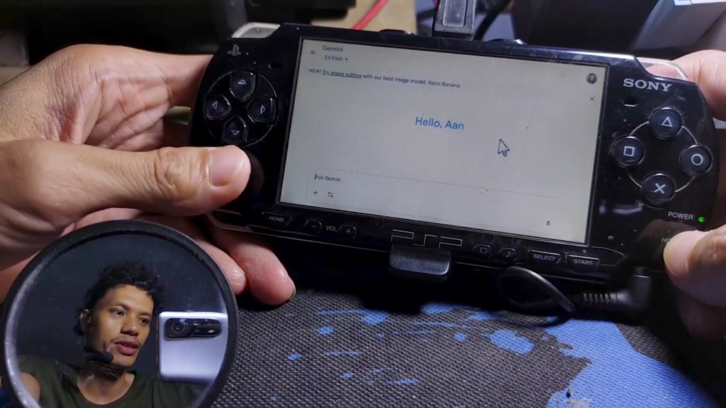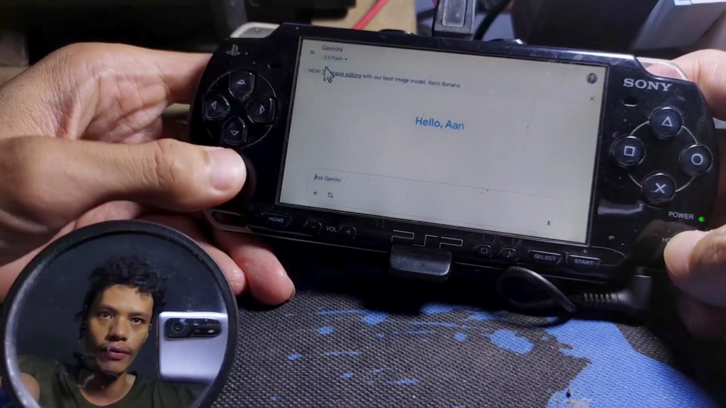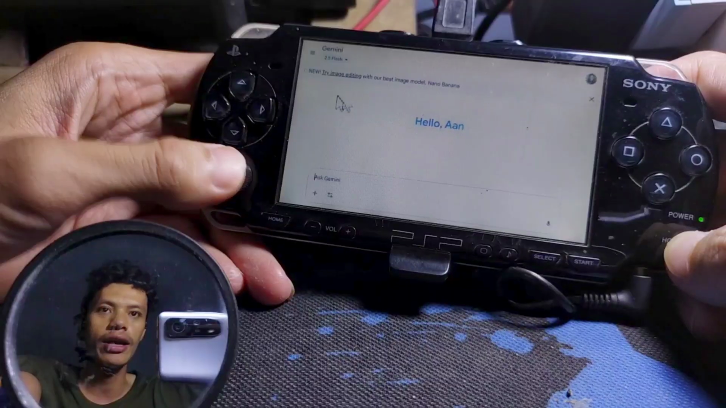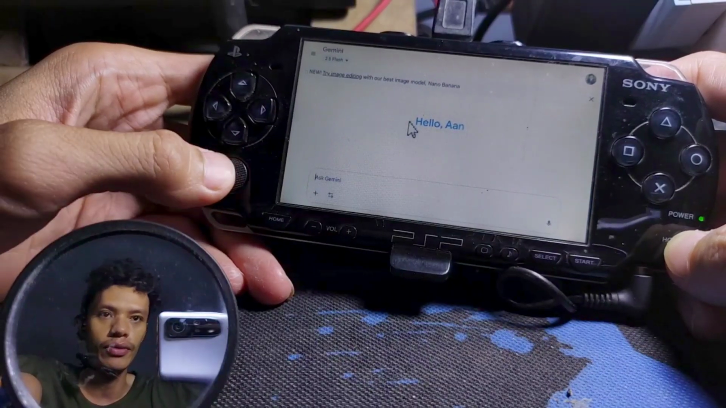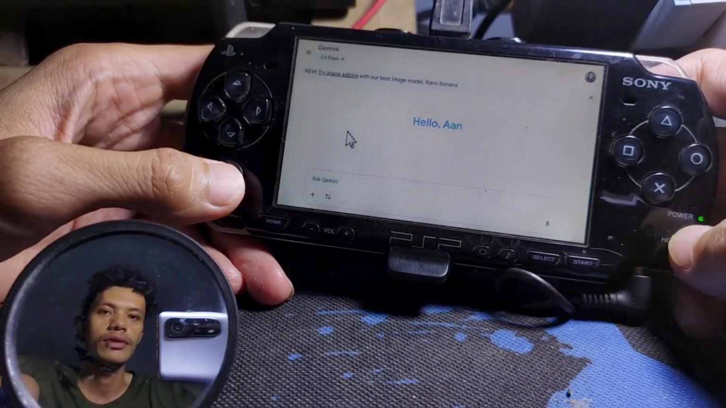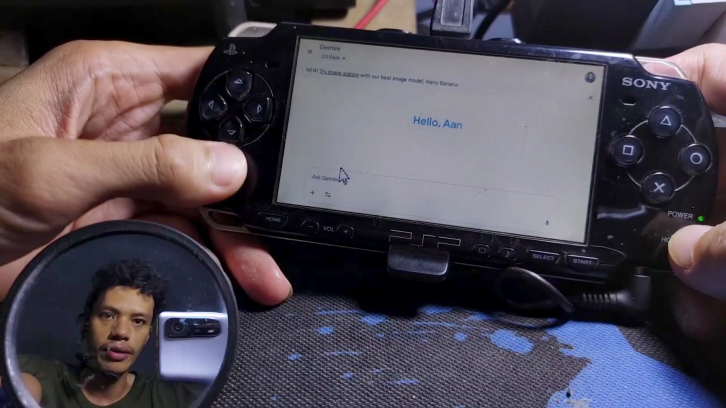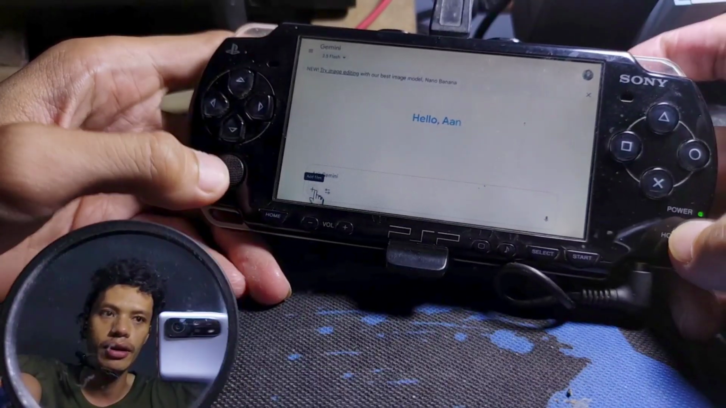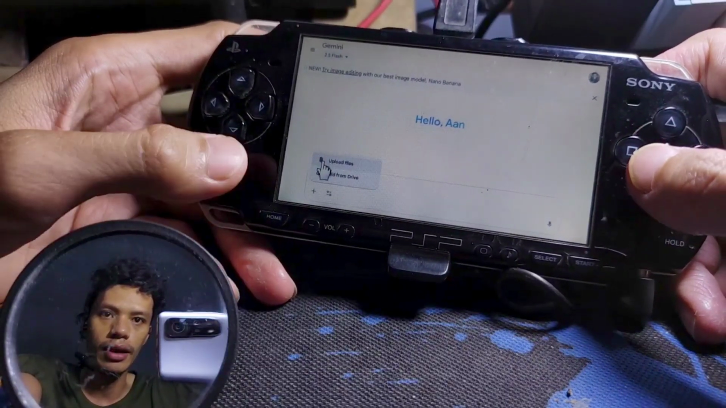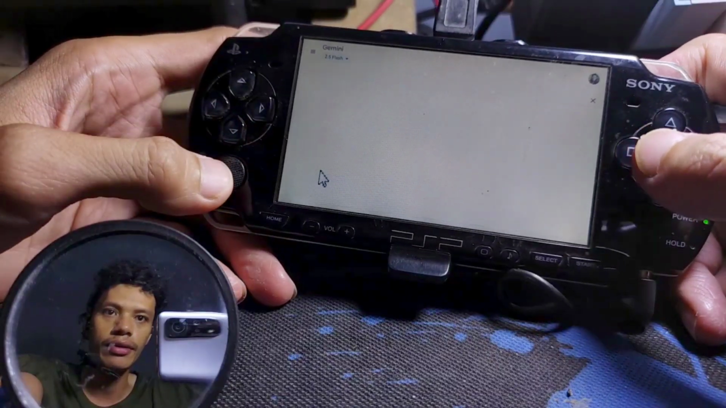Alright guys, so what you're seeing right now is Gemini 2.5 Flash. We're going to try a prompt that has been really viral lately. So let me load my image here. Alright, we're going to edit from Drive here.